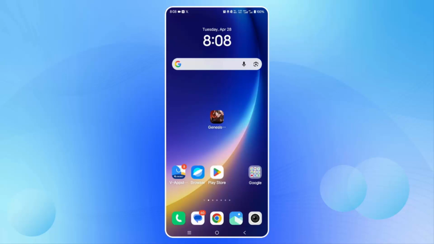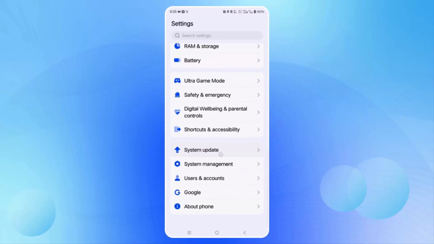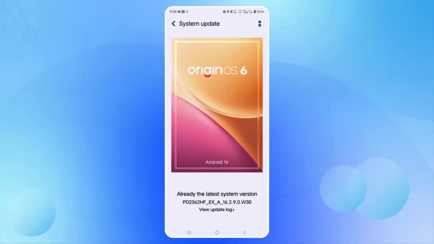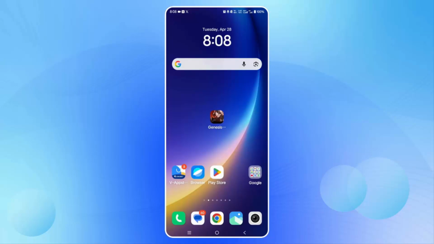If not, you should check if your phone system needs any kind of update. So for that, go to settings. After that, go below, click on system update, and here you will find if there is any update available for your phone OS. If yes, update your phone OS to the latest version, and after that launch the game and check.